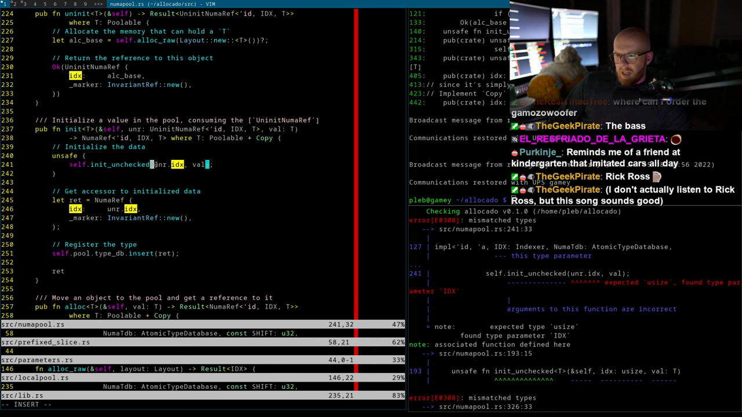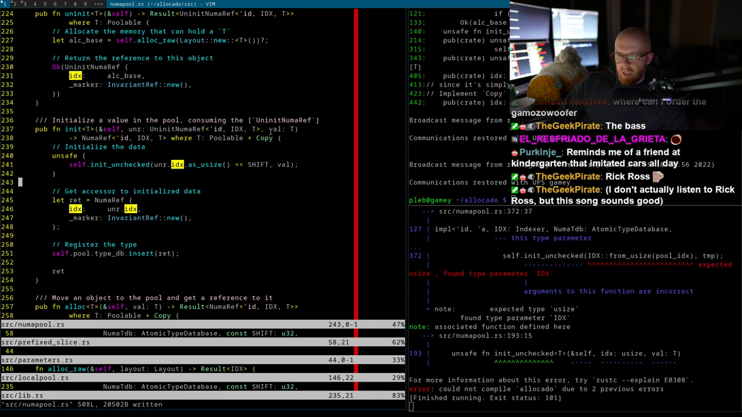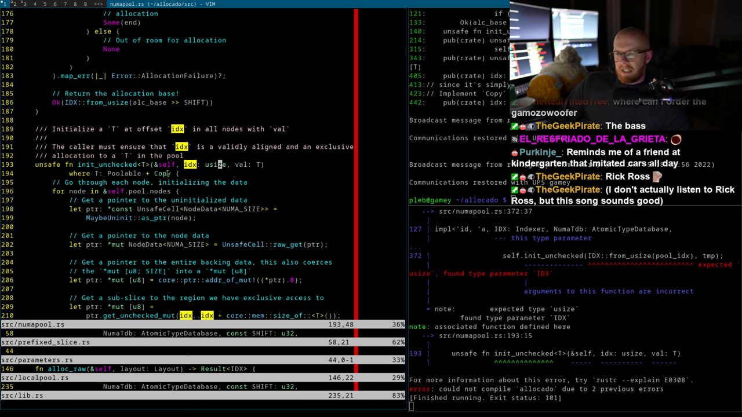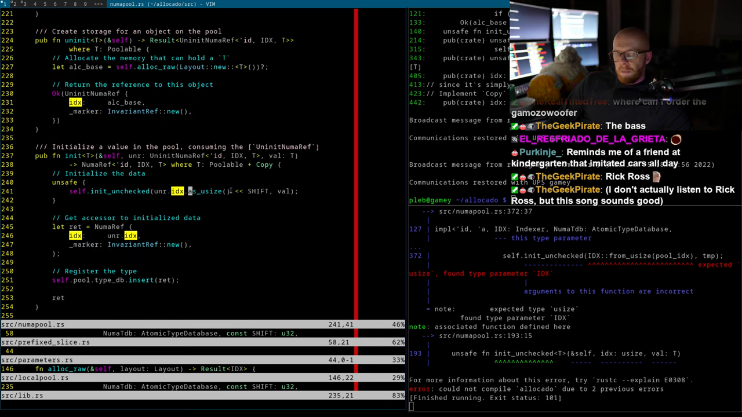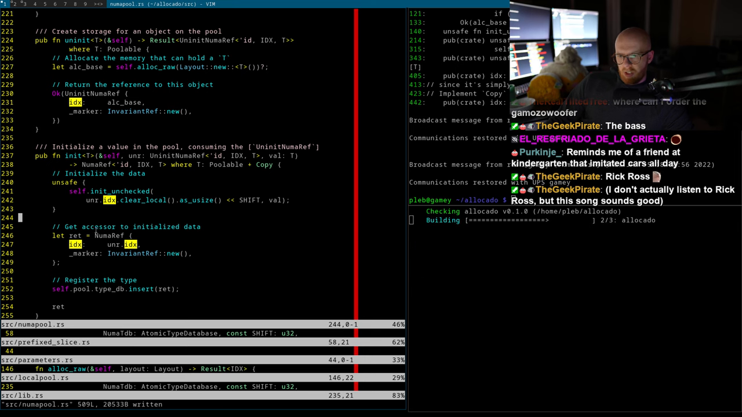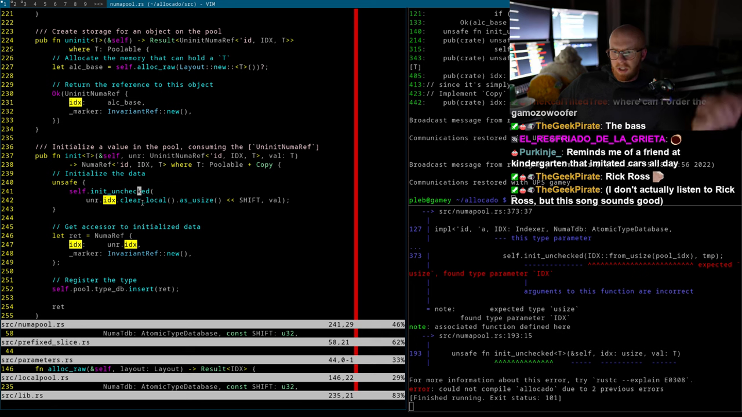We're figuring it out. Init unchecked. So now this has to be as usize shifted by shift. We know that won't overflow, so we do that. So basically, the only thing we've changed is that init unchecked now takes the index. And that's wrong. It needs to take a clear local. Since it's a local allocation, we have to clear the local bit. We convert it to a usize, and then we shift it, and that's the actual index.